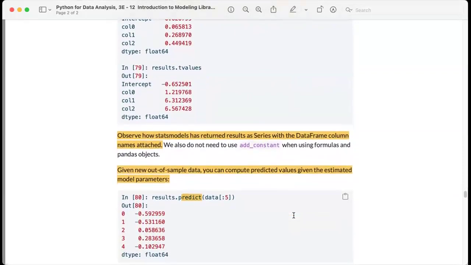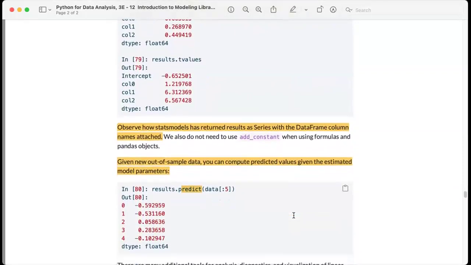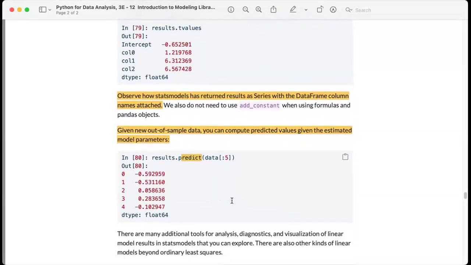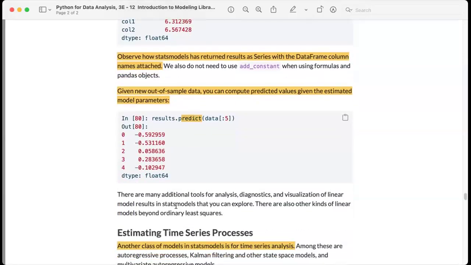Given new out of sample data, we can compute predicted values given the estimated model parameters. If we call .predict on the data, it will give us the predicted values for the first five entries of our data.